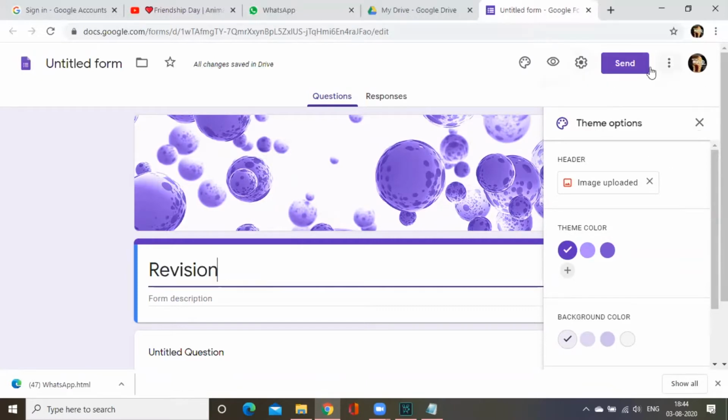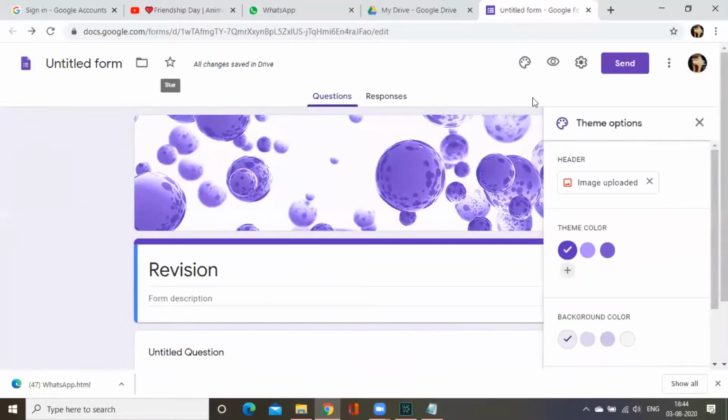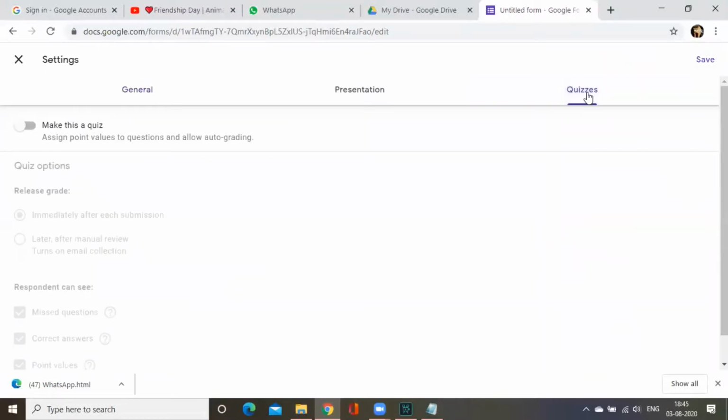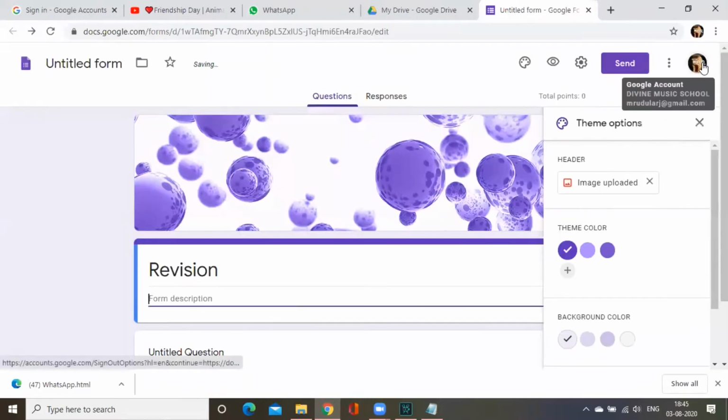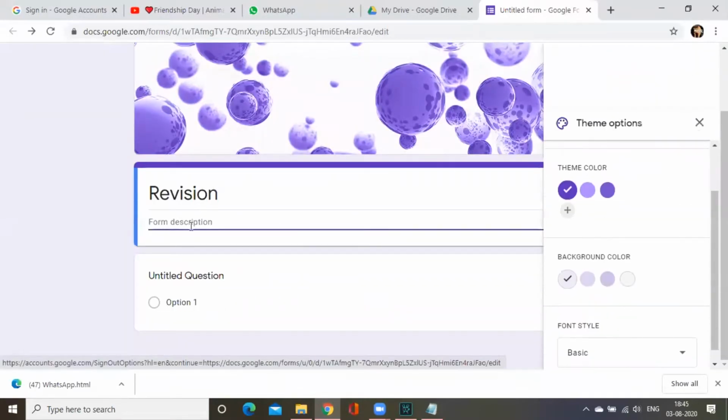Before that, we'll go to settings. Please remember this. First option, go to themes. If you don't want to set any theme, then directly go to settings. In settings, go to quizzes, and here you need to turn on the quiz. Make this a quiz. Just turn on the quiz and save the options. Click on save. And now we are going to start our paper.